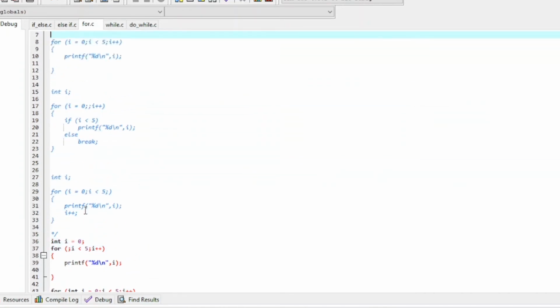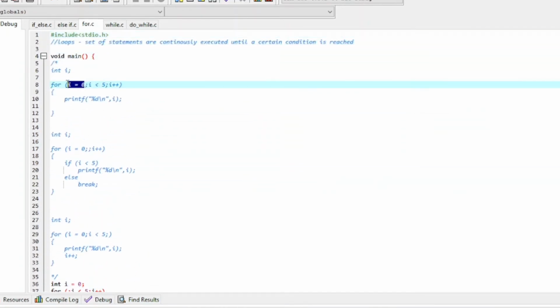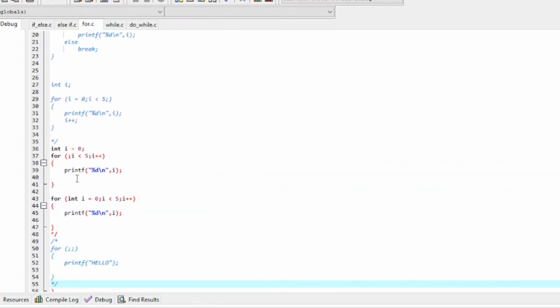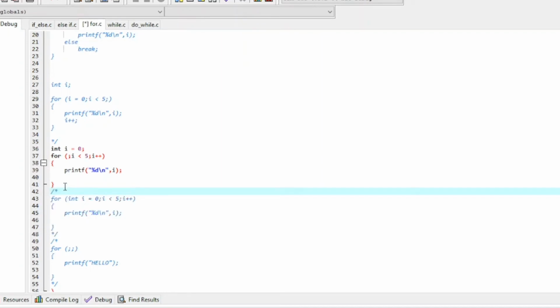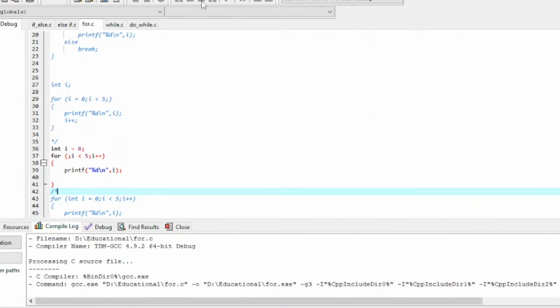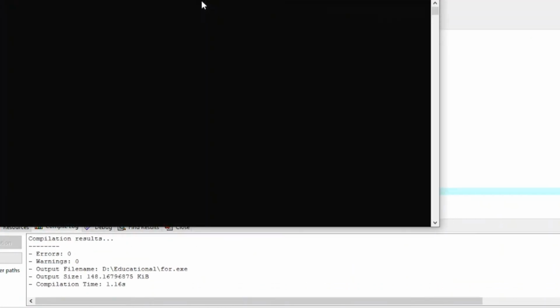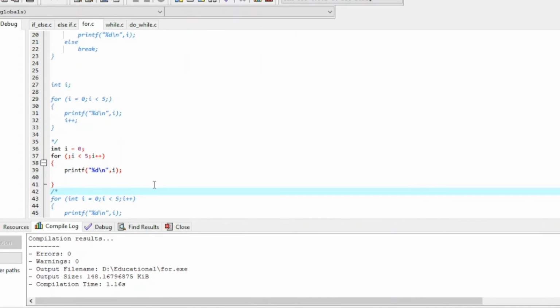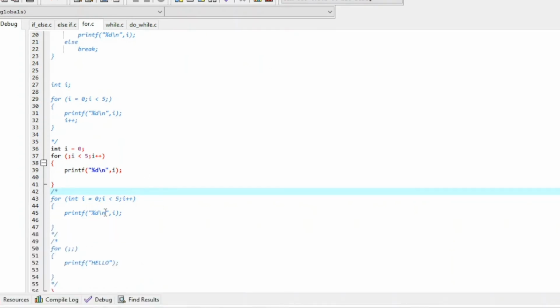Also one more thing: this initialization part, as you can see, is executed only once, the first time the for loop starts, and the condition and increment parts are executed again and again until control comes out of this loop. But the initialization part executes only once. So this also runs fine. Let's see if it runs fine or not. So this, 0 1 2 3 4.